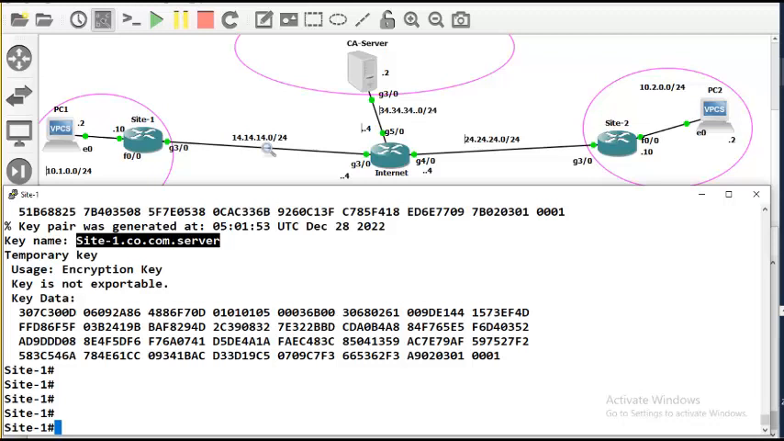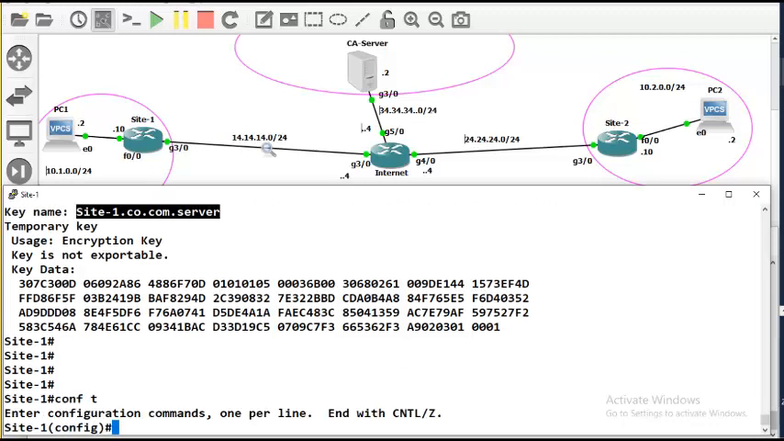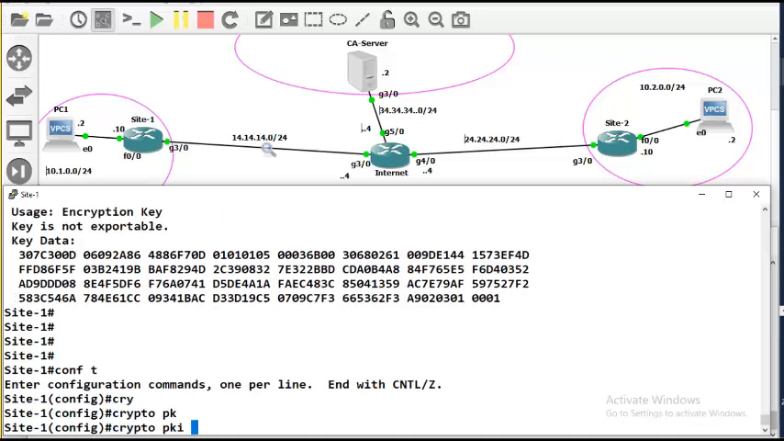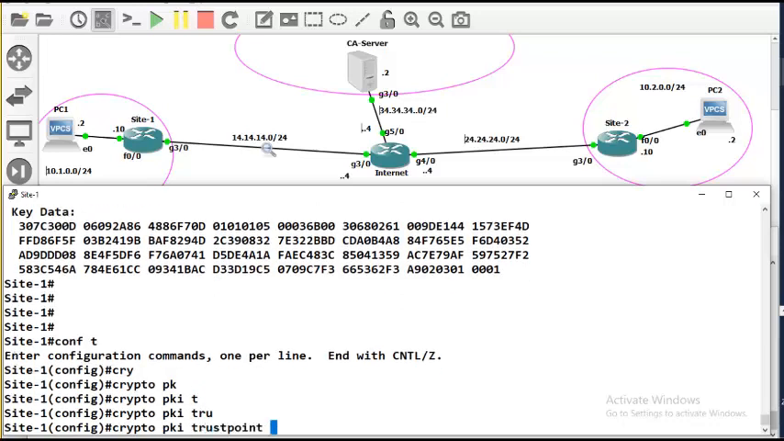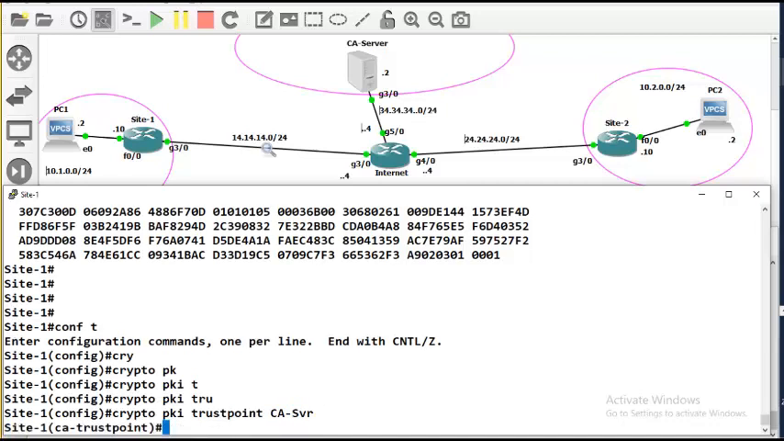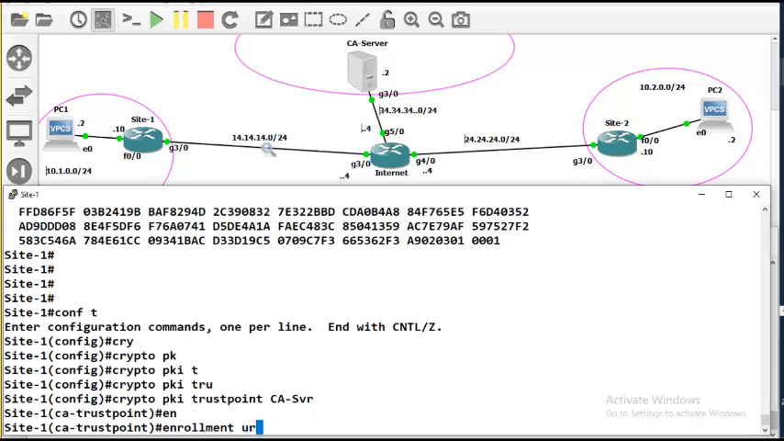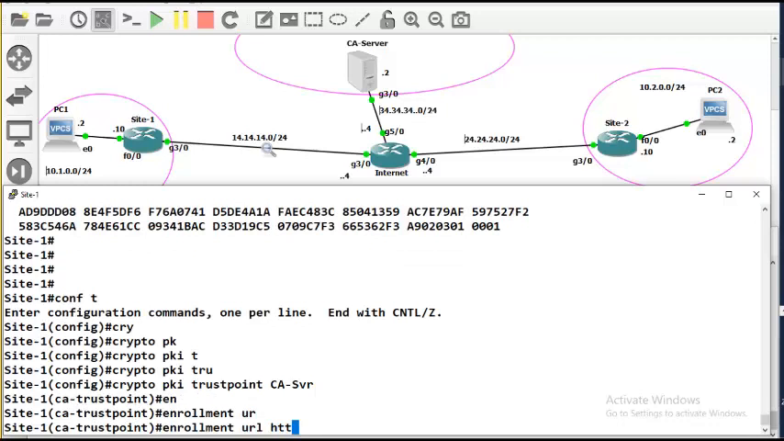For that, I need to know where the CA server is. Crypto pki trustpoint. I can give any name for the trust point. I'll say CA-server. And then I say enroll using the URL, HTTP. You remember we enabled the HTTP server on the CA server. The reason is we use all communication through HTTP. What's the IP address of the CA server?